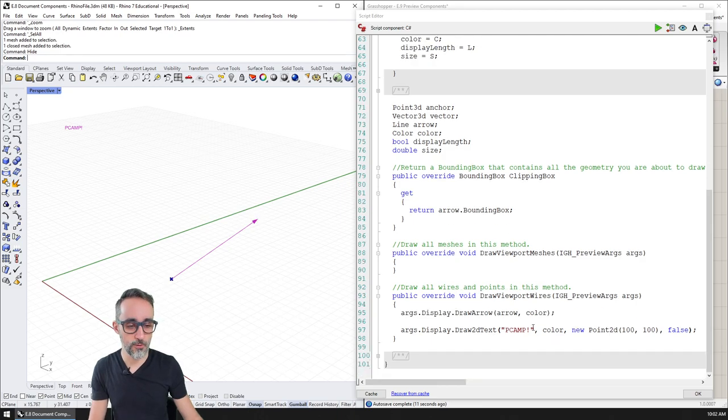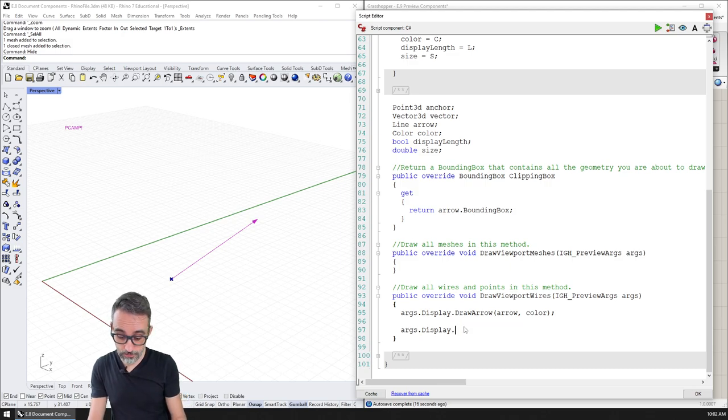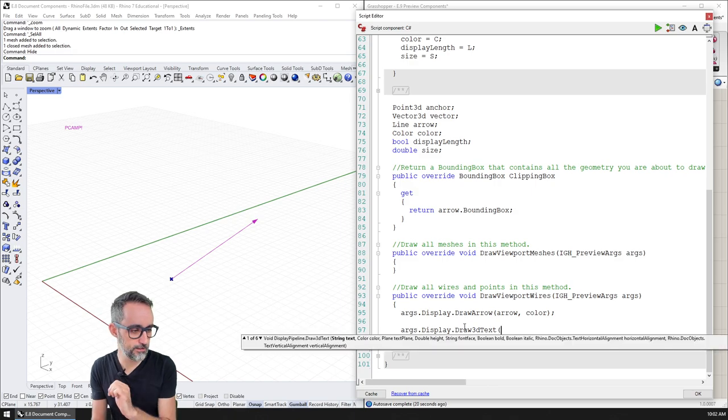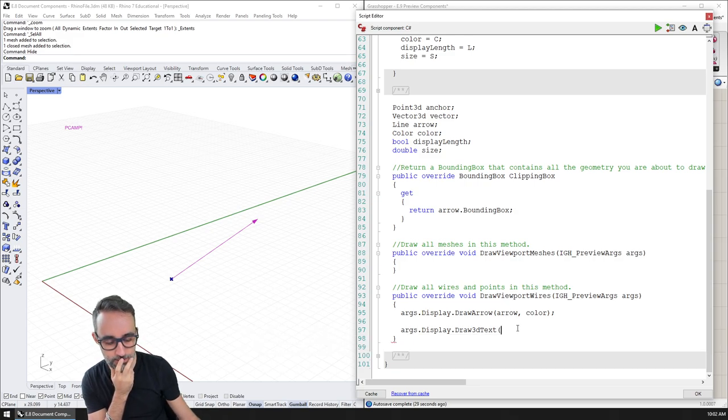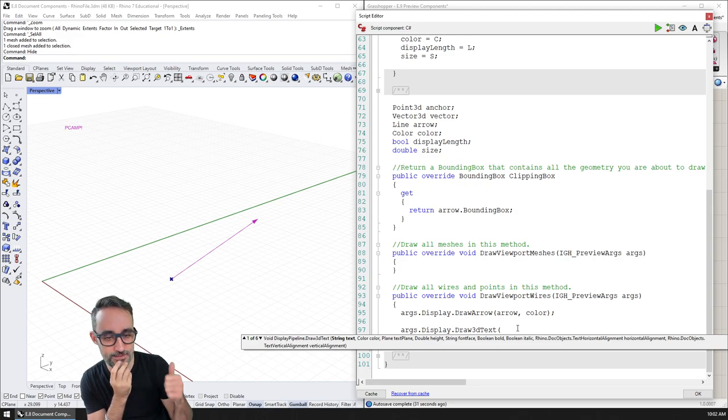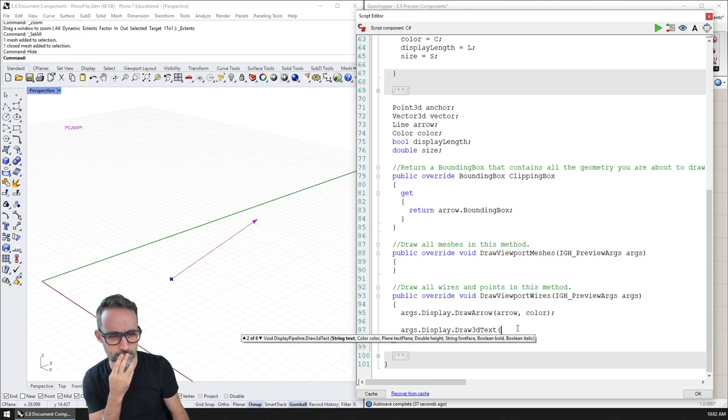So how can I do that? What I can do is, instead of drawing 2D text, there's another function that is called draw3dText. Let's take a look at the arguments. Oh, it's a lot of stuff. Do we have all this information? Is the text, oh my God, is the text, is the color, is the plane in which we want to draw this, the font face, the bold, there's a lot of stuff.